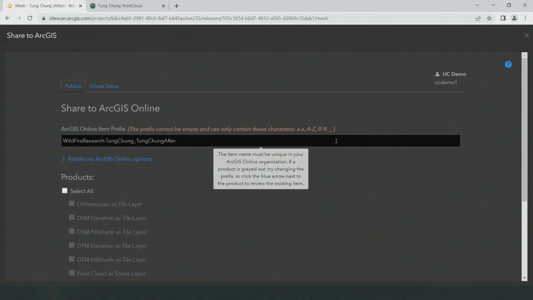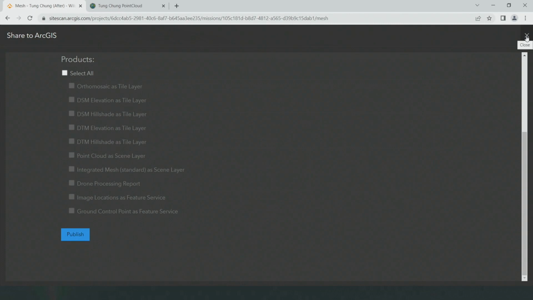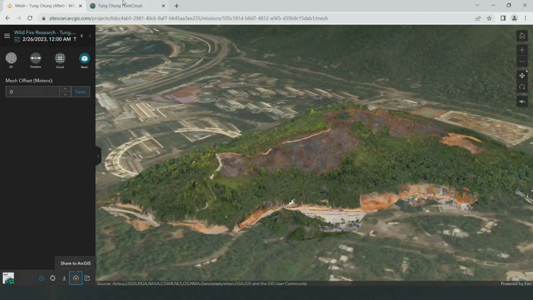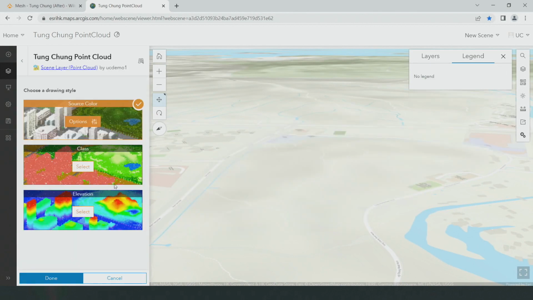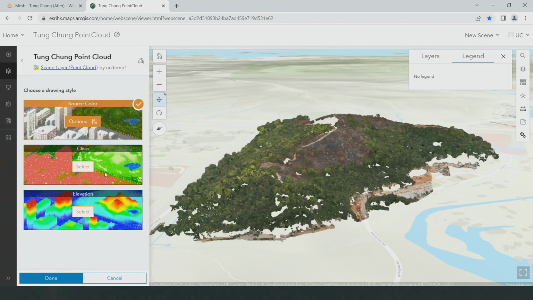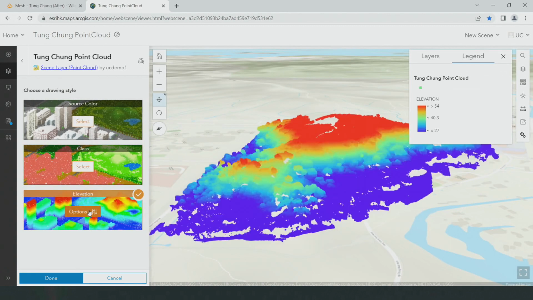By sharing the drone mapping products in our web GIS platform, they can be easily shared with your colleagues or even the public through the internet for easy data dissemination. In the map viewer of ArcGIS Online, you can view the color-coded point cloud layer and choose the symbology according to your needs, for example, the class and elevation of the point cloud.